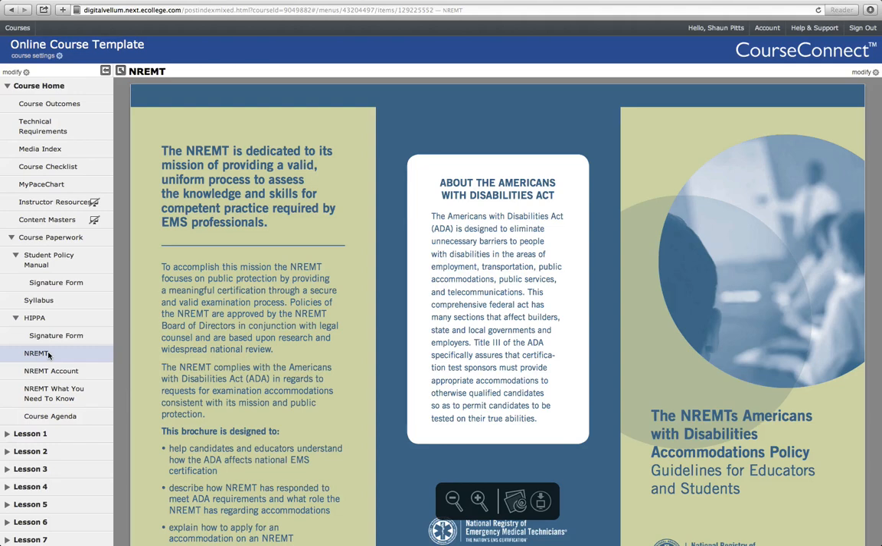There is a final exam for the class. It's a written exam, which we'll talk about. And then there's a final skills exam. After you've passed our course with an 80% or better, as well as passed the skills exam, you will then go to NREMT to take your NREMT exam. The one right here that says NREMT account is going to explain how to do that.